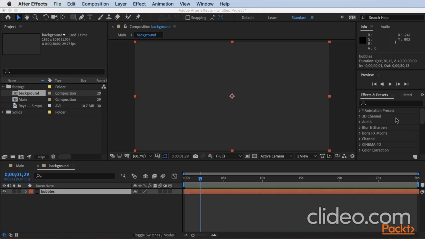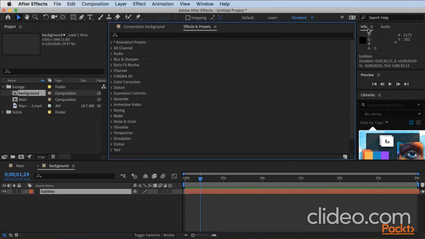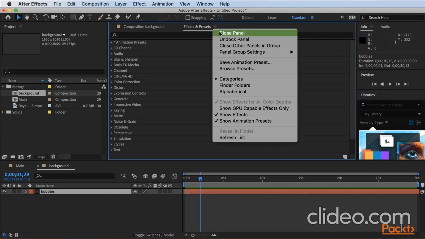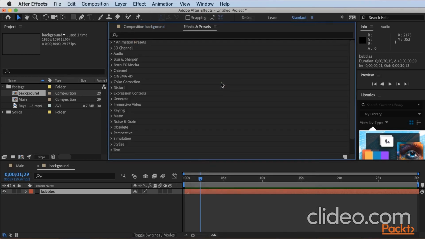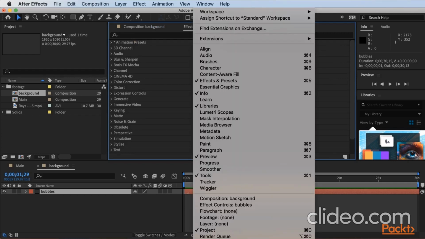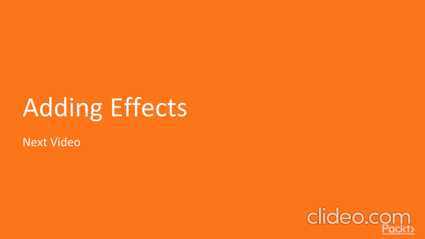Next, let's look at the panels on the right. These panels are configurable, and you'll notice if you drag on the name, you can move them to different locations. If you don't see a panel that you're looking for, say you click on this menu and close the panel, you can always come to the Window menu and choose it again. If for any reason your panel or workspace gets messed up like mine is, you can also always go to the Window menu, choose Workspace, and reset, and you'll see here I'm using this standard workspace. In the next video, we'll add effects to our layer.